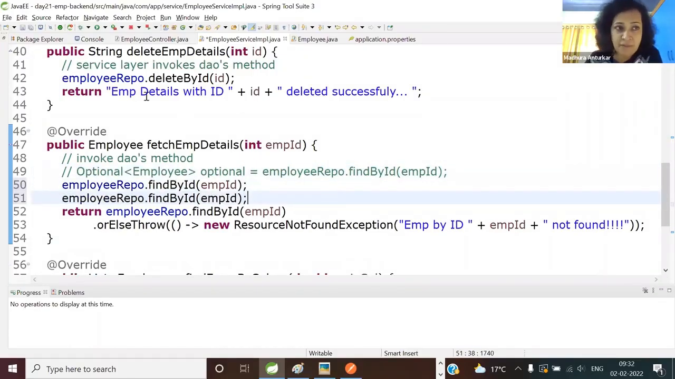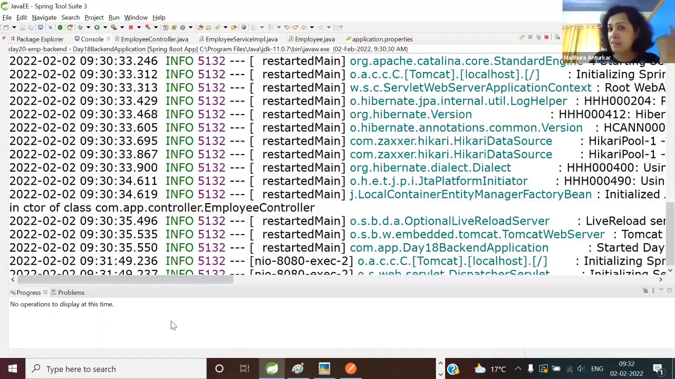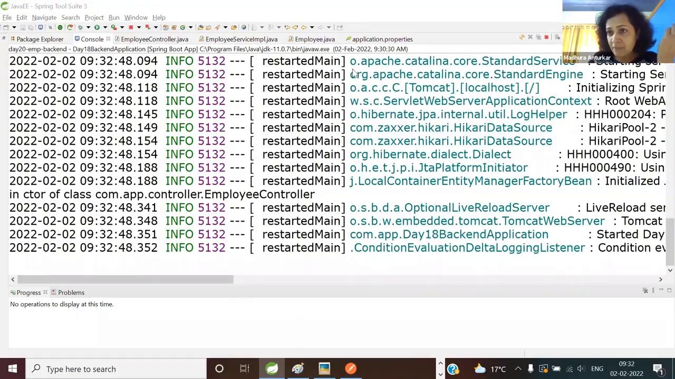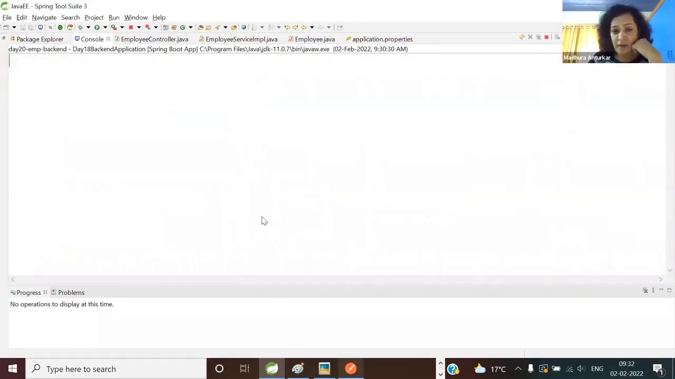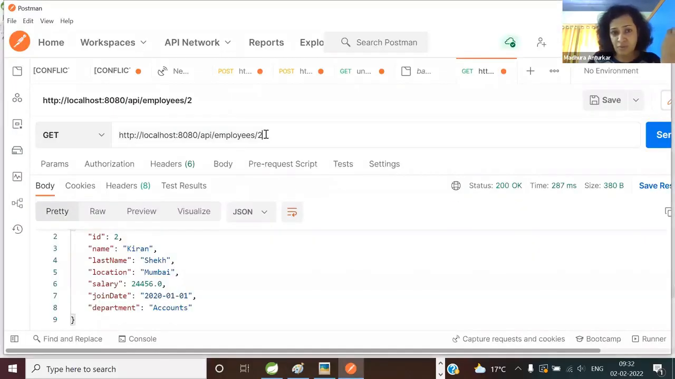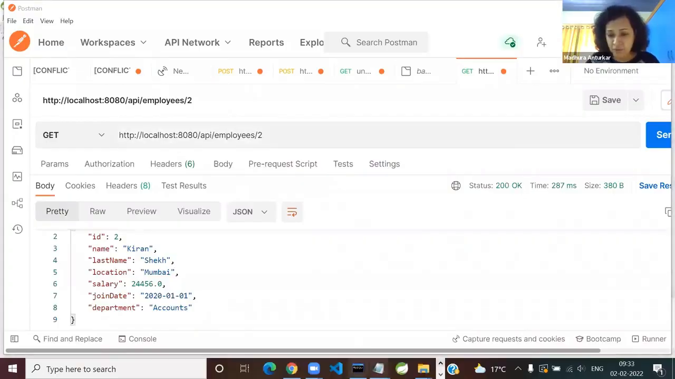Okay. Do it a couple of times, please. Save. It will automatically reload. We have added the Spring Dev Tools dependency, which is a live reload. Okay. And here, clear the console, fire the query again. You can do it with some other ID if you want to choose.